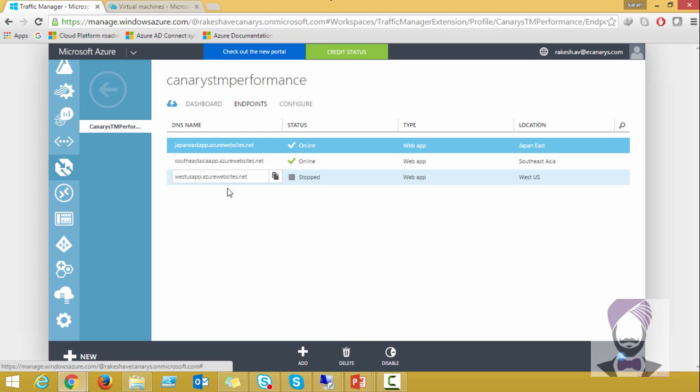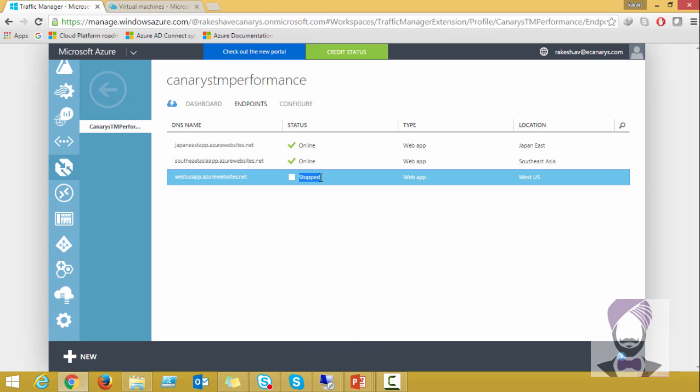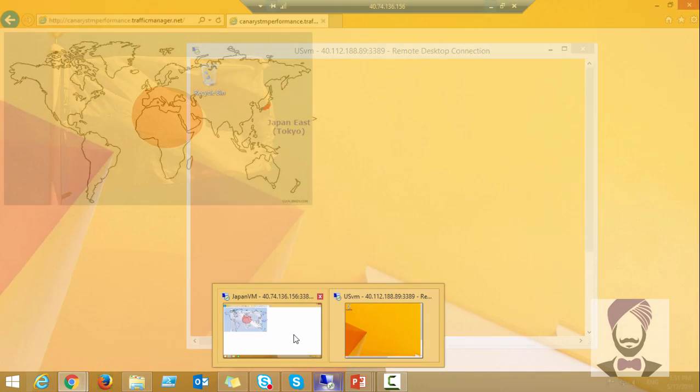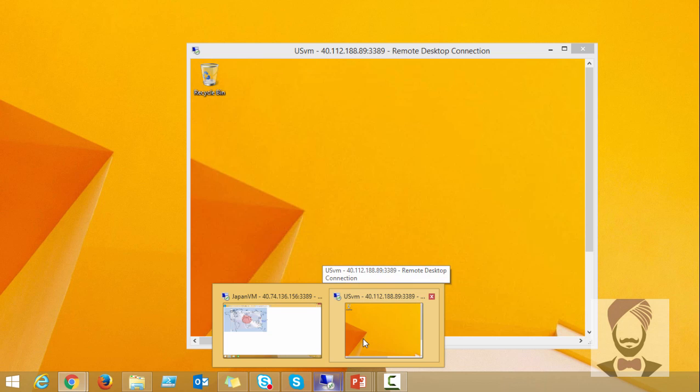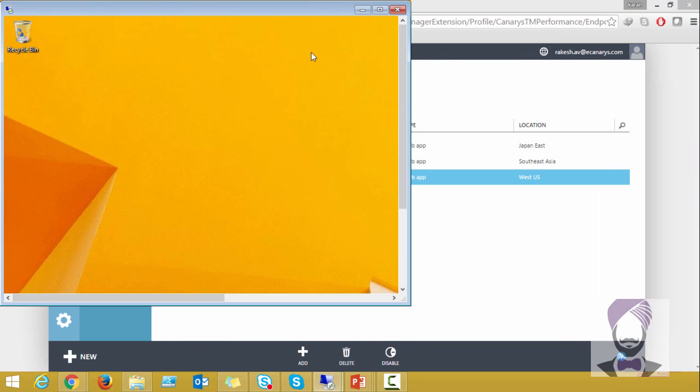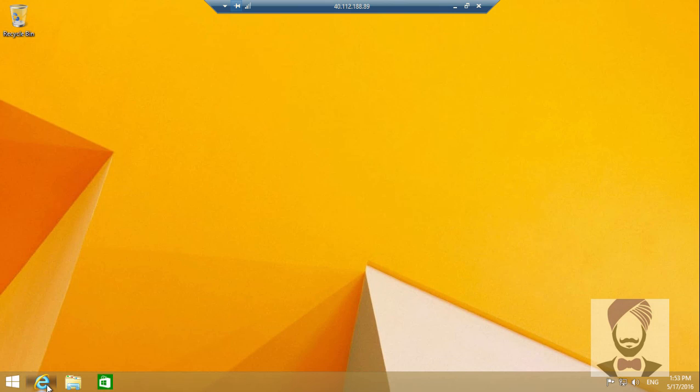So as you can see, just as I switched off this application, it shows me that this particular endpoint is not working, and maybe there's a problem with that, or you can go and mitigate that. So inside the US data center the application is not working, and for a user residing inside the US, let's try to access the particular URL, the application that he should be able to access, and paste the same URL here. Let's see where it takes it.